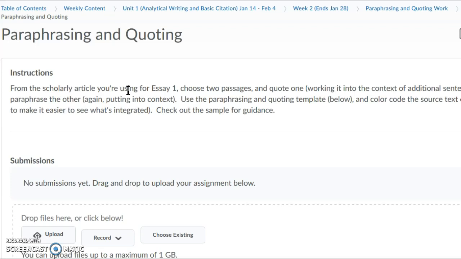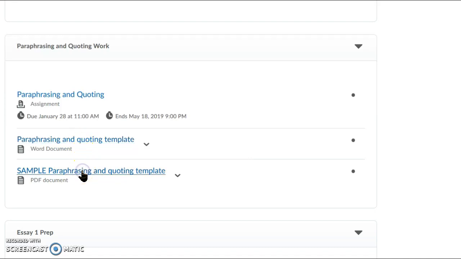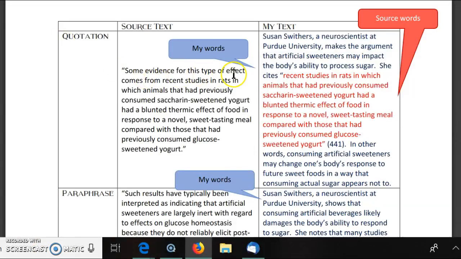Use the paraphrasing and quoting template. I'll show you that in just a second. And color code the source text or ideas just to make it easier to see what's integrated. Okay, there's a sample. Okay, so the template's here. That is a Word document. If you can't open a Word document, man, I'm not sure. I've got a ton I can do to help you. The sample is here. The sample's in PDF format. And so you can see what I've done.